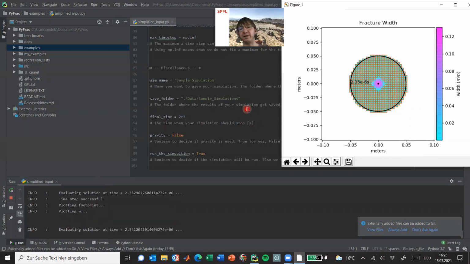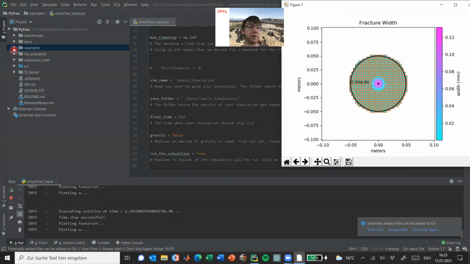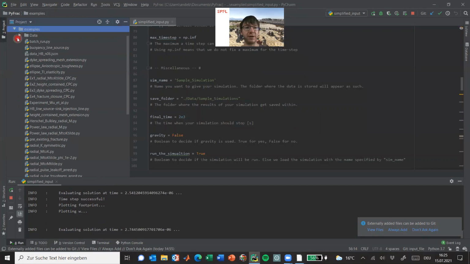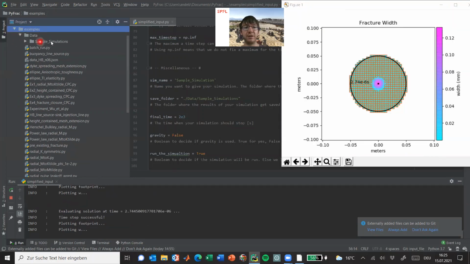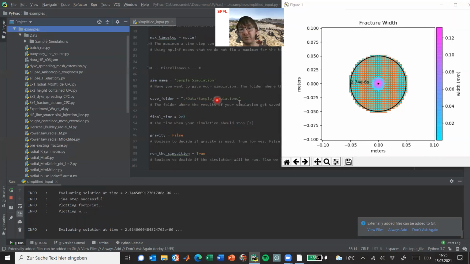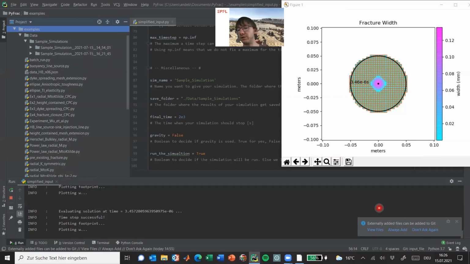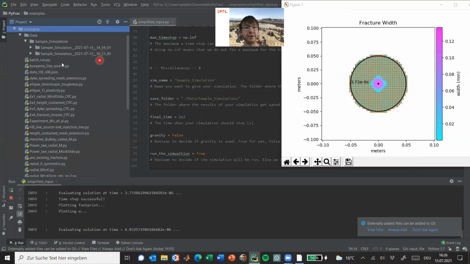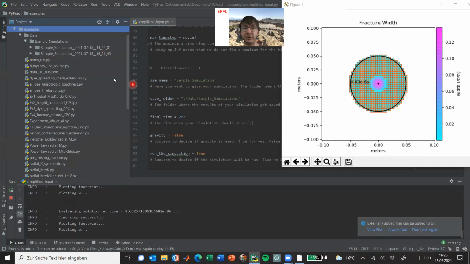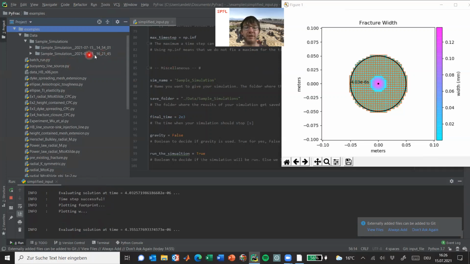Then you will get what is going on. So how does this look like? Well, we have examples, data, sample simulations. That's simply the folder. Then if you go into there, you see that's the simulation I started at 16:26. I started it at 16:21. So you have the name that you provide in simulation name, and then you have date and starting time.